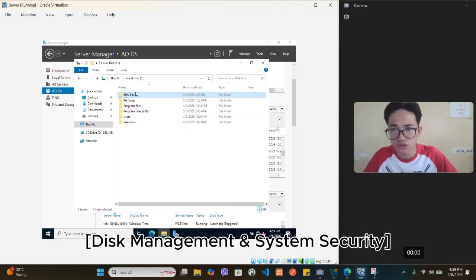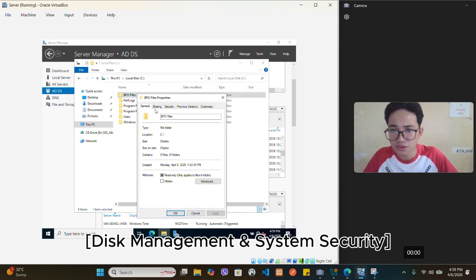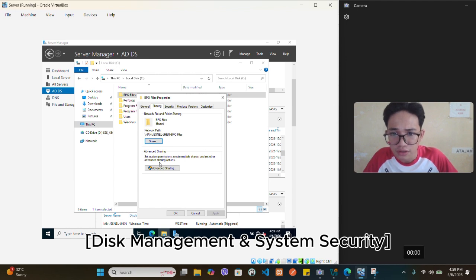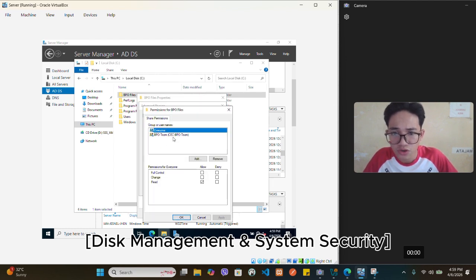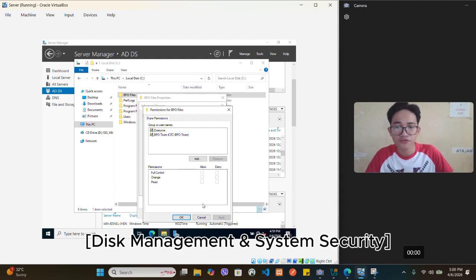Close. So again, let's check if the BPO team has already access to this. Let's check on the sharing, then advanced settings, permissions. Okay, so the BPO team is already added. The BPO files folder is already shared to the BPO team group.